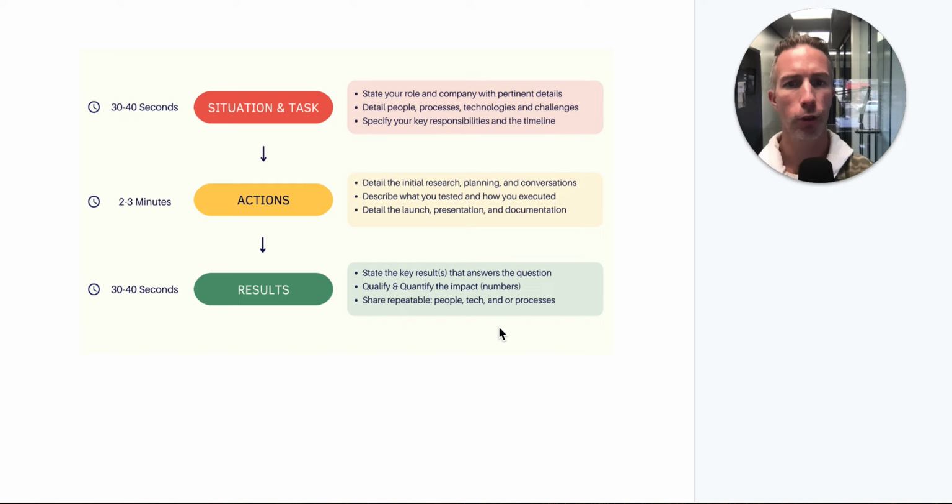Now let's go back to our trusty little map here, our outline here, because yeah, it looks like I failed to detail the people, processes, and technologies and challenges and specify those key responsibilities and timeline. And so that appeared to be a consistent breaking point in making my answer better. Looks like I kind of jumped ahead into maybe those initial conversations, testing and executing without setting up that initial research and planning, which would also have brought more context.